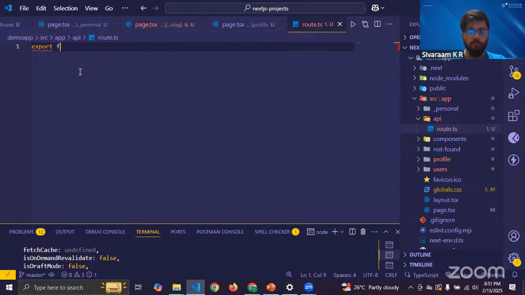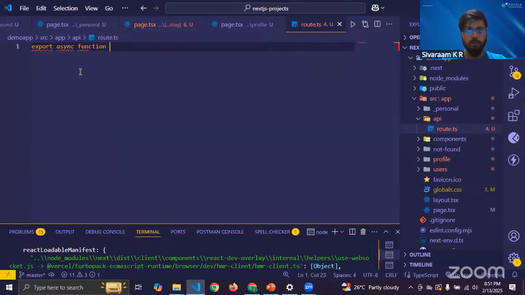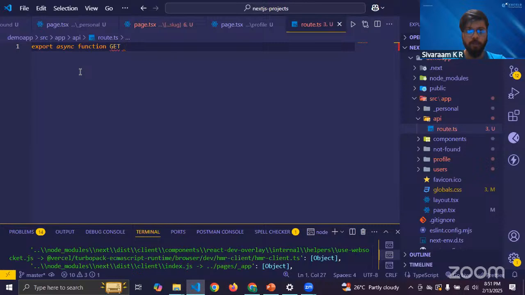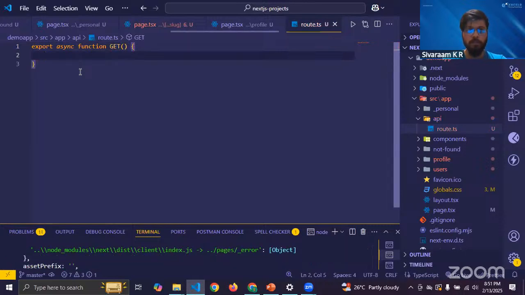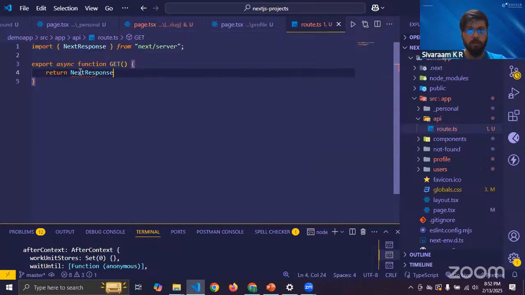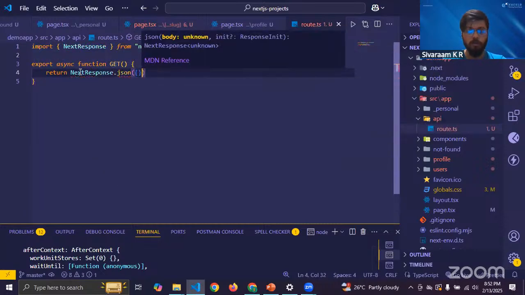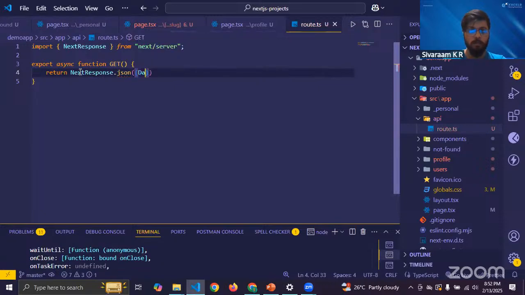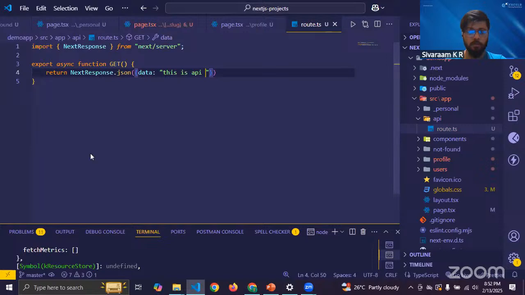Inside, you need to create a function. First, export an async function. What is the function name? GET. What is GET? GET is an HTTP method, right? It should return NextResponse.json, and then here you need to pass the data. This is API data from Next.js.